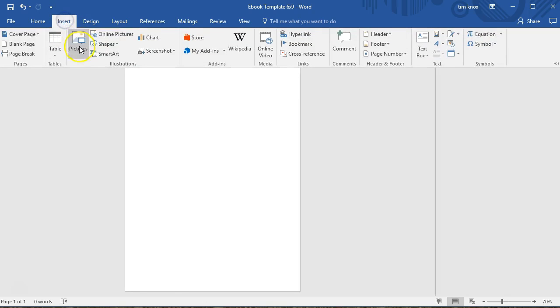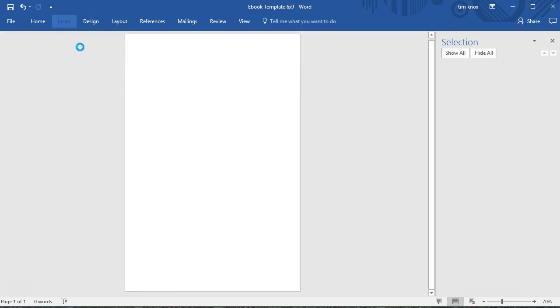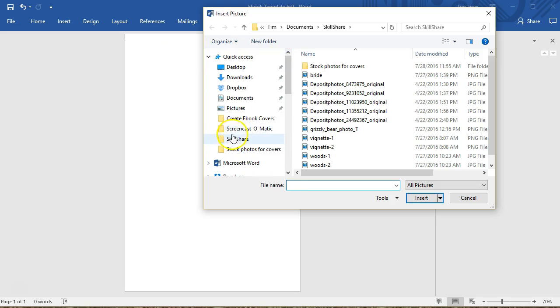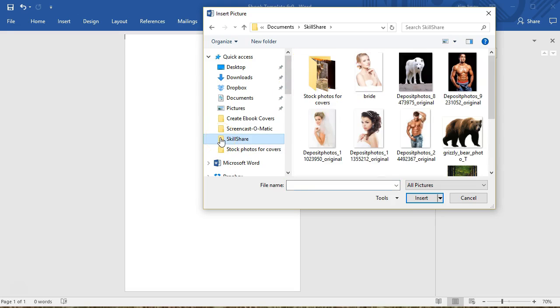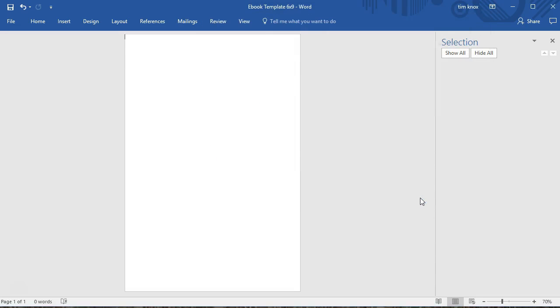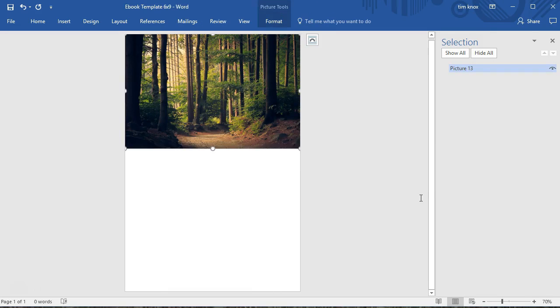Go to Insert, Pictures, and you should have pictures ready for this. Have everything in a folder that you can get to easily, and you just import those images as you see fit. I'm going to go to my image file. For this cover, I'm going to bring in a woods scene. Insert. And it brought it in and named it Picture 13.